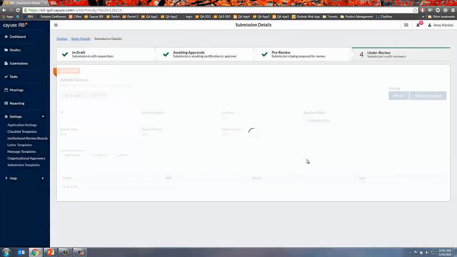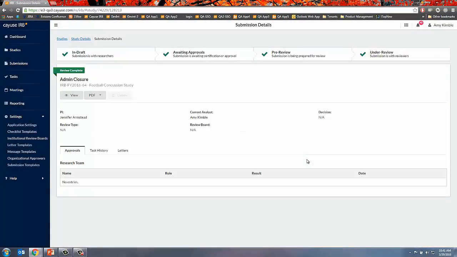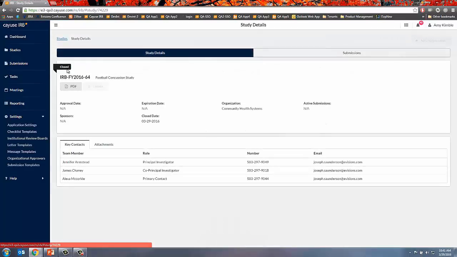Once it is closed, it will move into that archived area. So the review is complete. When I go to the study details, you'll notice that it is closed. We also added a close date to the study details. And one thing you'll also notice is the addition of an attachments section.